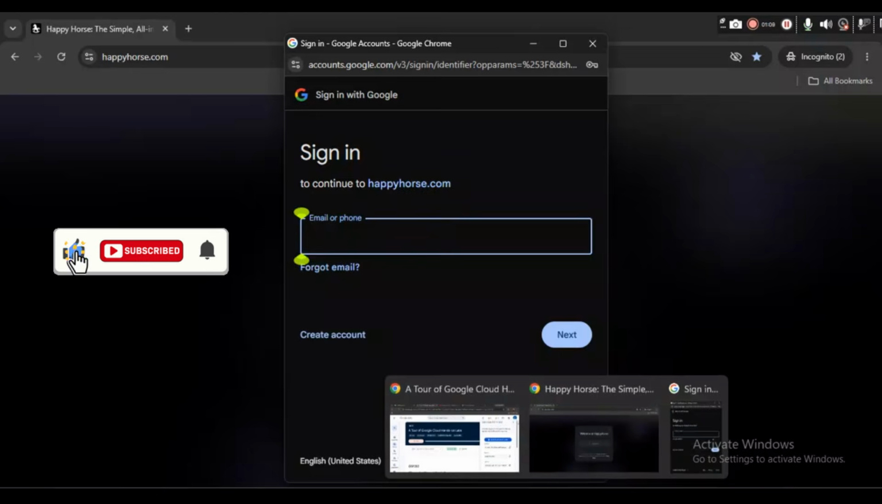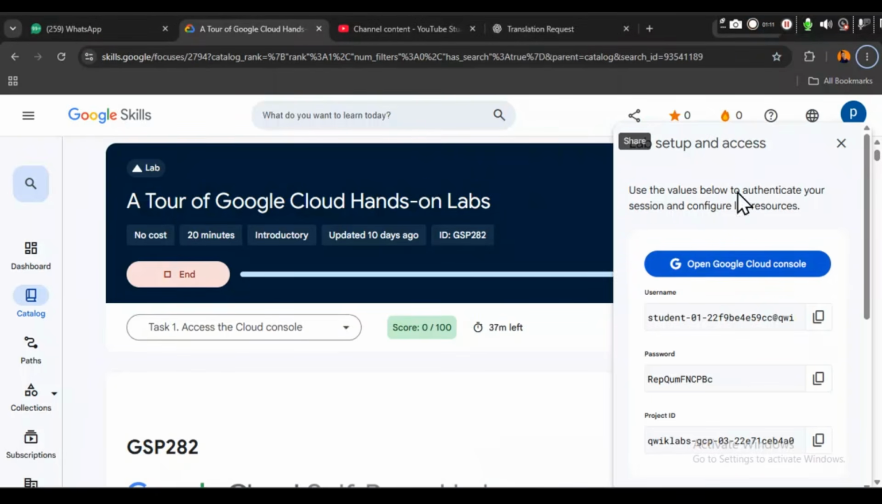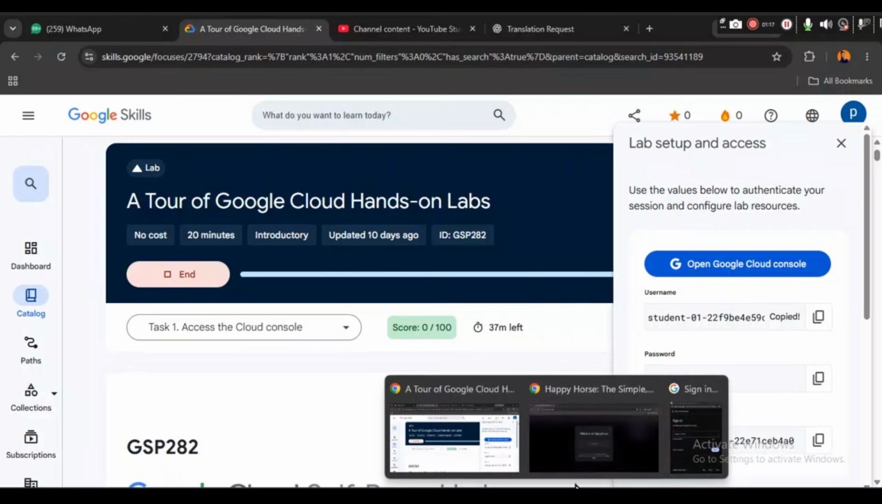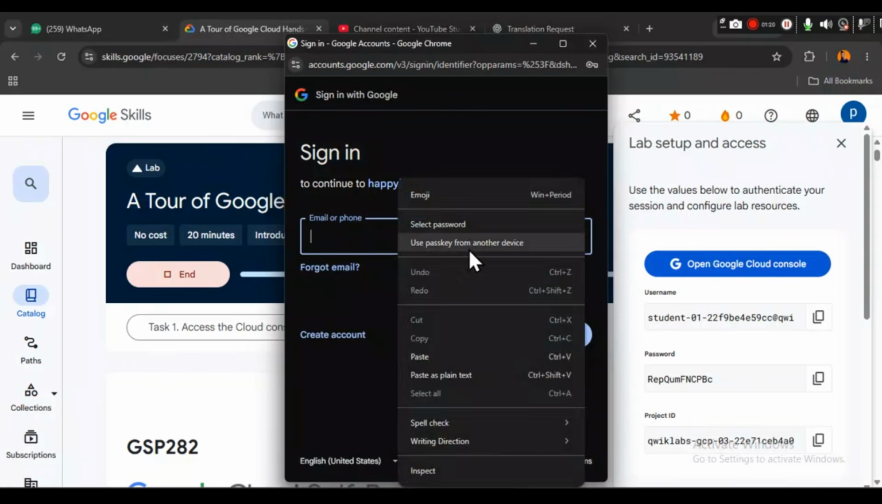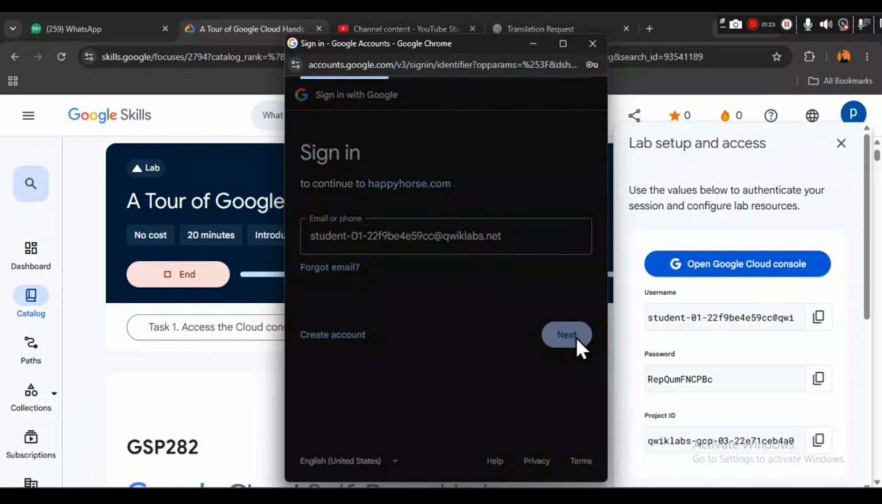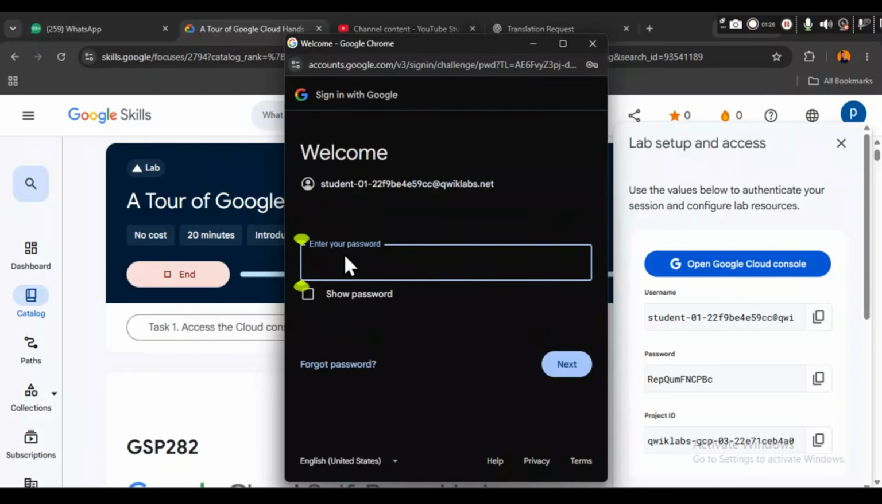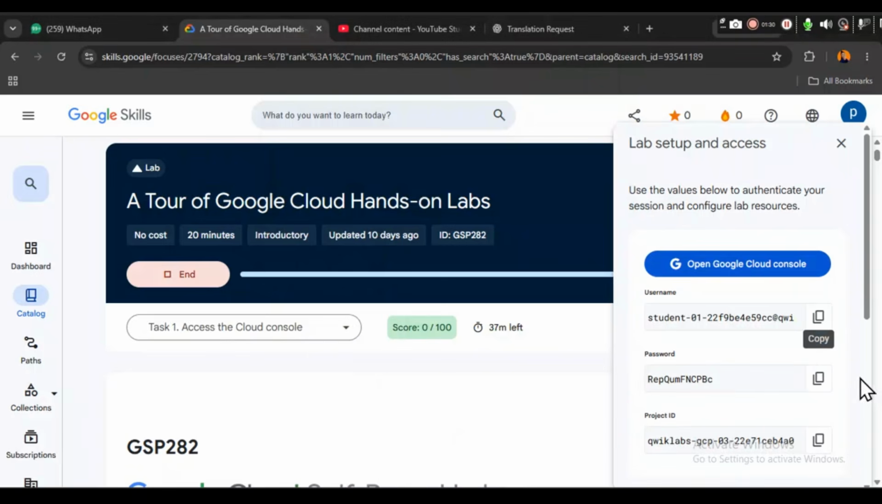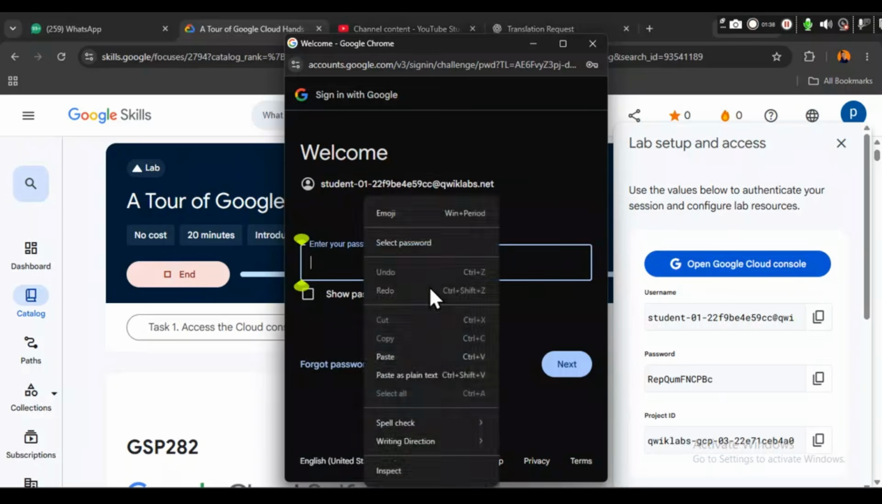Awesome. Go back to your skill. That is this platform here. Come back here. Then you're going to see your username. Copy this username. Head back again to your incognito window. Paste it here as your email. Go ahead and click next. Then you're going to see the next box is going to be enter your password. Go ahead, go back again and copy this password here, and head back again to the second window.